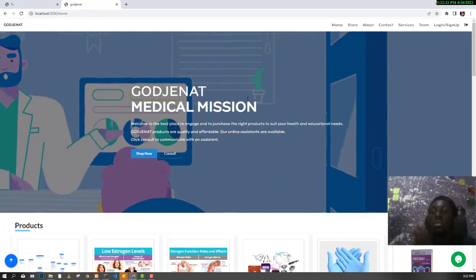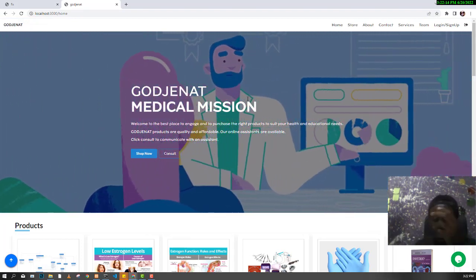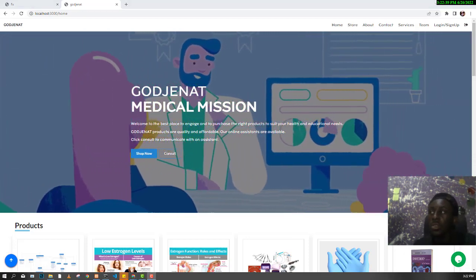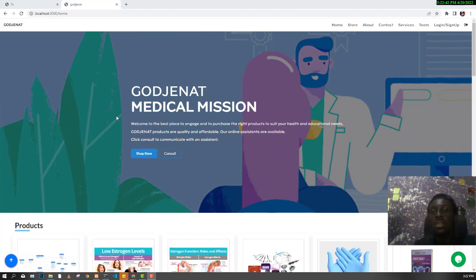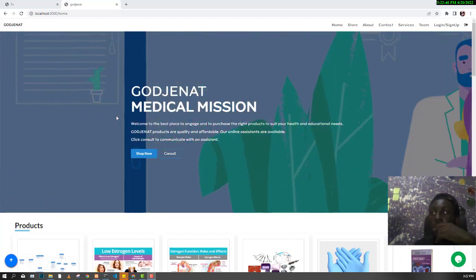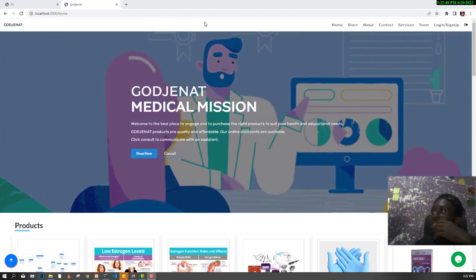So front end is more concerned about using HTML, CSS, and JavaScript. Okay, so we're basically going to be making use of HTML, CSS, JavaScript, and maybe some other frameworks. Okay, good. So now let's hit this.